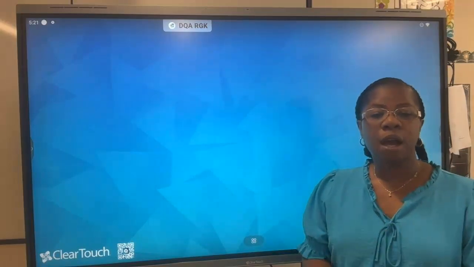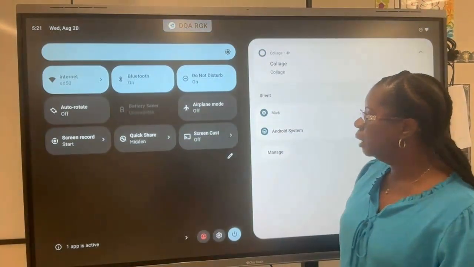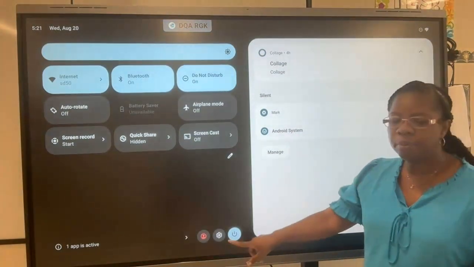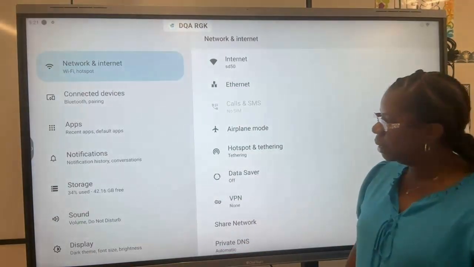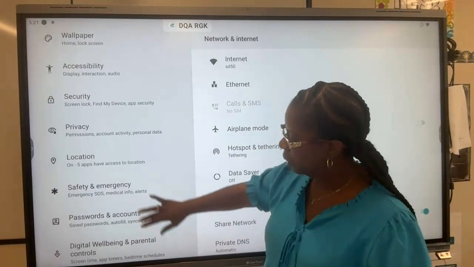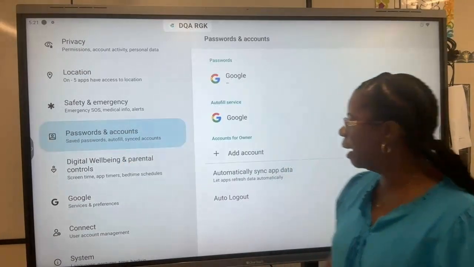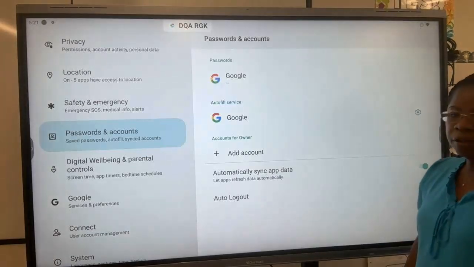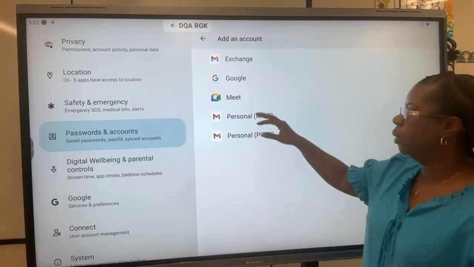So when you are in front of your panel, you're going to use one finger and slide down and get to this screen, and at the bottom center you're going to select the gear, tap that once, and on the left hand side you're going to scroll up until you get to passwords and accounts and tap that. So from here you're then going to select add an account, and you're just signing in with your Woodland credentials.